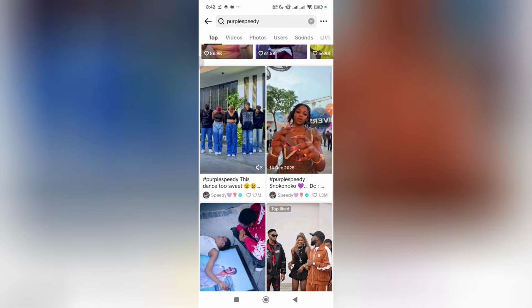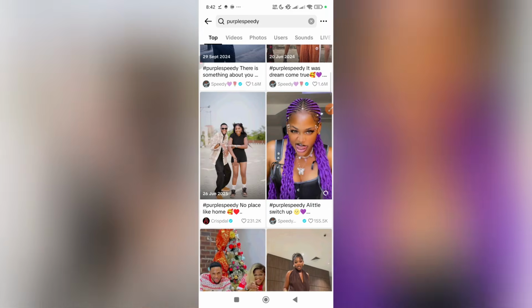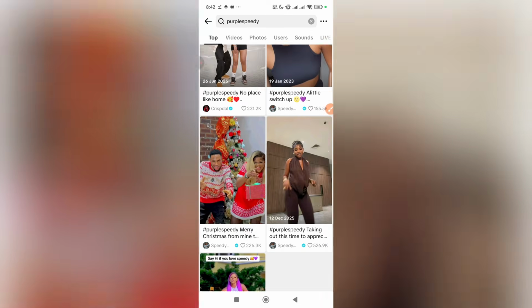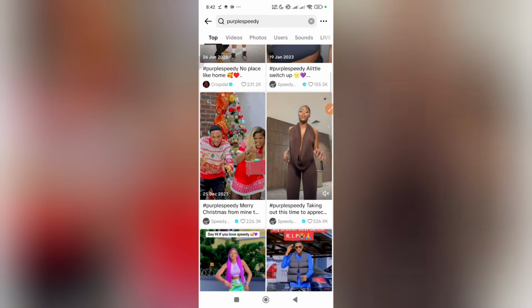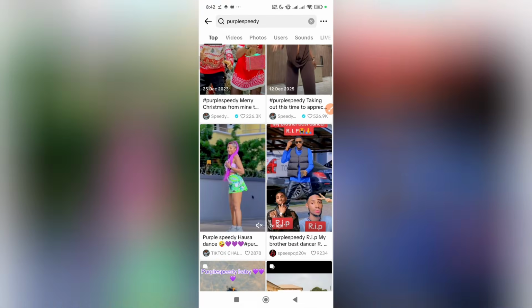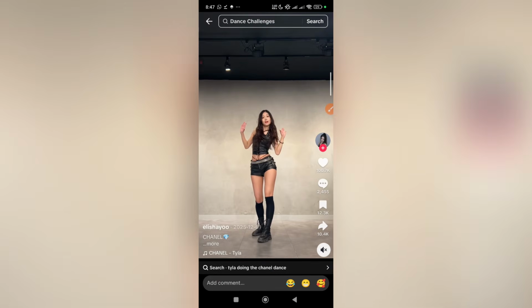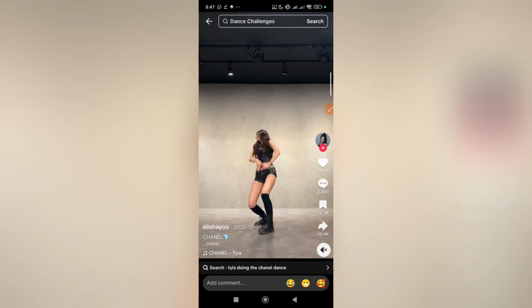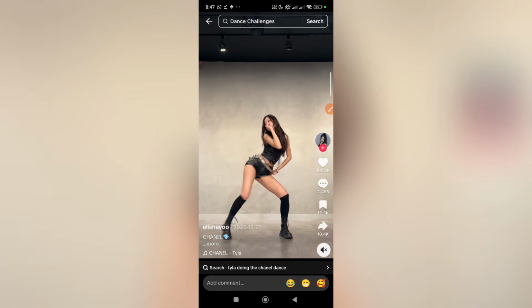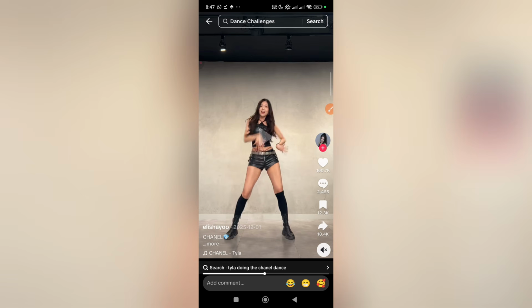So from here you can see these are different videos, but this time around we are looking for a single video whereby she is dancing, and that is what we are going to copy. So for example, I get this particular video, this particular Tyler dancing trend. So once I get this video, now what we are going to do is to download this video.